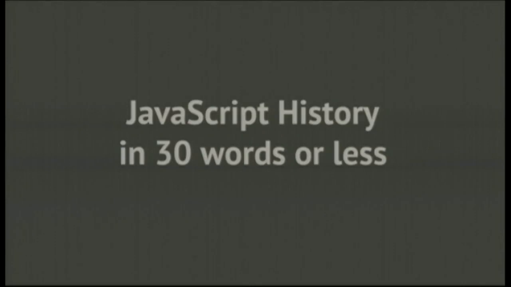So here's the thing. Why? Why is JavaScript so horrible, and why do people hate it so much? So I could give a whole history of JavaScript. I'm going to give it in 30 words or less. If you want to have a really good understanding of JavaScript and how it came to be, I highly recommend the gentleman whose book was in the first one, Douglas Crockford.